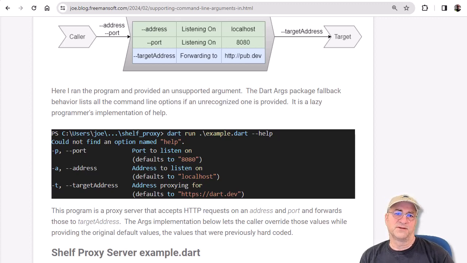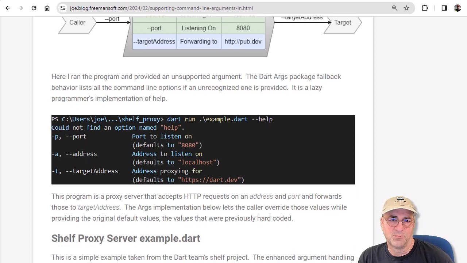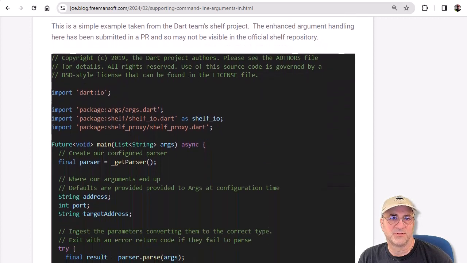And the really cool thing about the Dart args is it would show me all of the command line option parameters that I actually had registered for. So I had these three: port, address, and target address, and it shows what the default values are. So if you don't know what's happening, you can just give a Dart program --help or something else. I could implement help that would be smarter about this and not print out "could not find an option named help", but in the example program, I didn't want to put in that work and add the complexity to the example. So let's look at it.